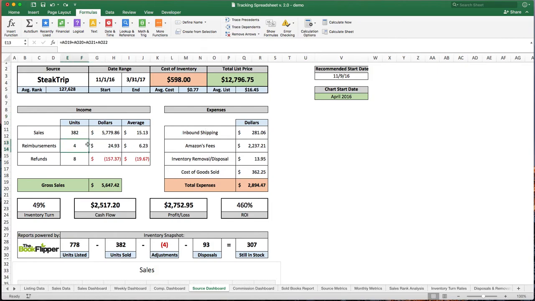Reimbursements, these are when Amazon loses them or they get destroyed in the warehouse. They lost 4 of our books and reimbursed us on average $6 a piece. That's cool. There's no fees taken out of that, so it's not bad. It's not a great price to get, but it sure beats the 20 or 30 cent reimbursements that we get every once in a while.